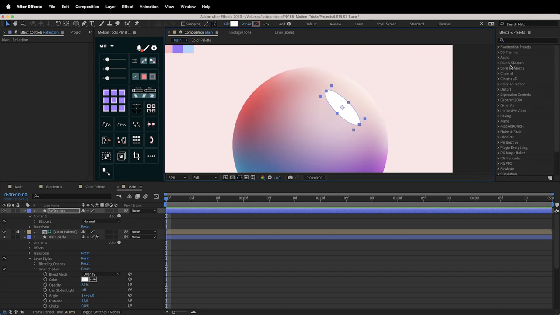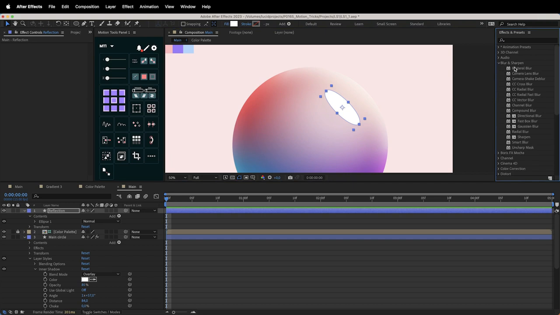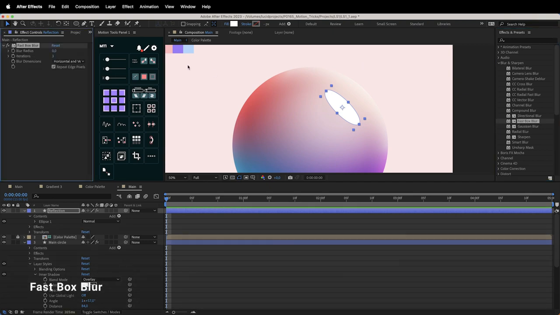Inside Effects, in the Blur and Sharpen section, you can find a vast choice of tools for blurring. We'll mainly use the Fast Box Blur effect in this course. It provides a pretty good result and it's very effective. The Gaussian Blur effect creates a more beautiful and natural result, but if we apply a lot of effects, you'll start to experience a reduction in performance of your computer.